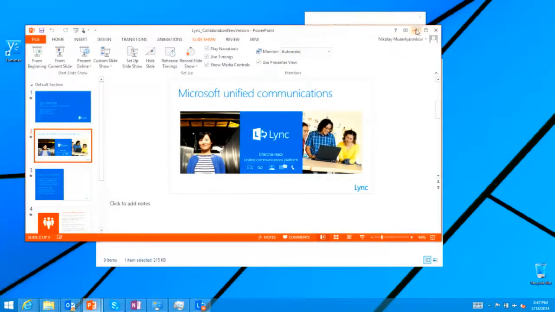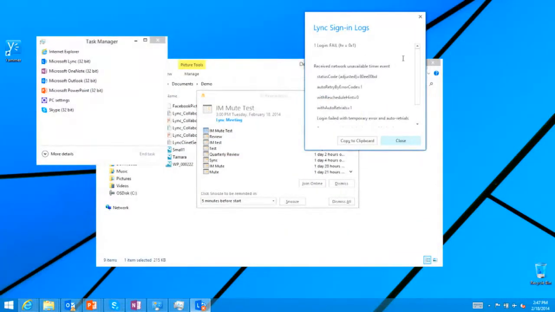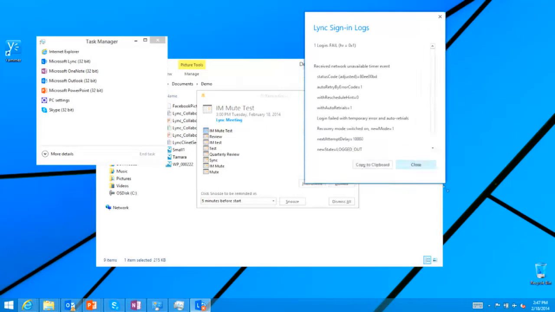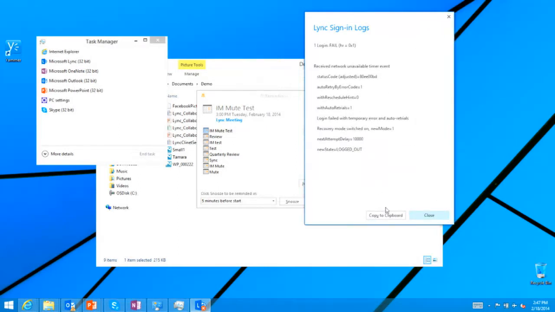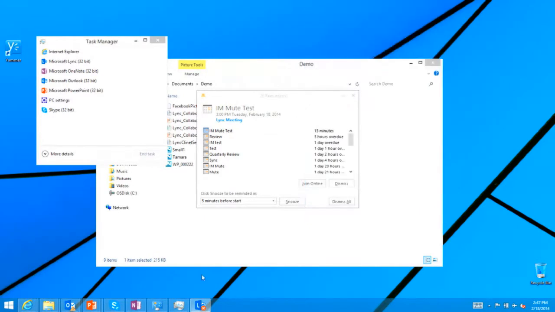So you can see here login failed as expected because I turned off my network, and here you can see the detailed steps which Lync took in order to sign in. It's very useful for troubleshooting, so the user can just copy to clipboard, and if Outlook is still working, you can send it over to the admin, and therefore the admin doesn't have to go to the user's desk and troubleshoot. But if you are connected successfully, you won't see any logs here, so it will always be clear.